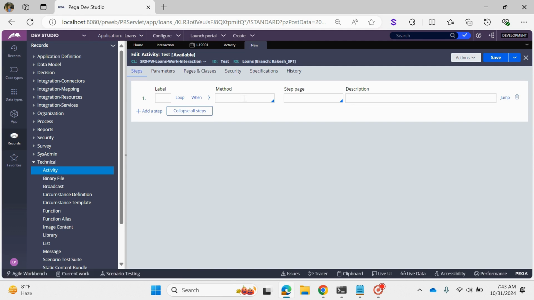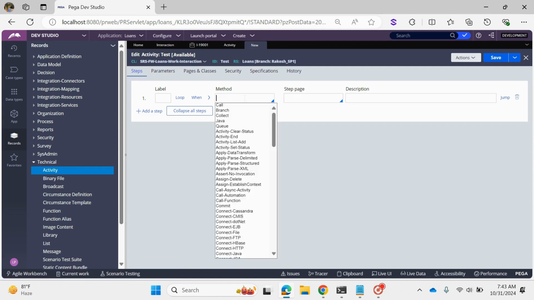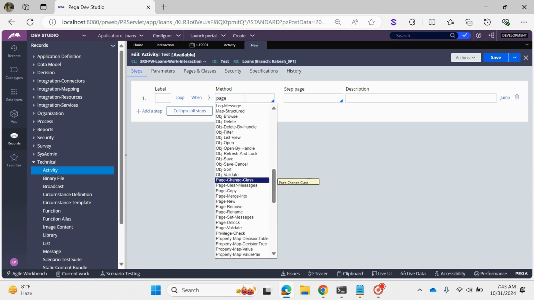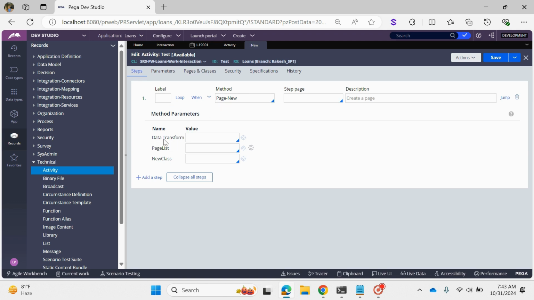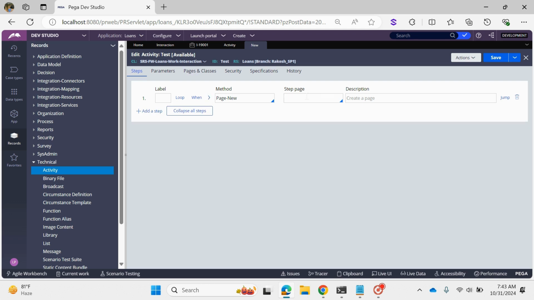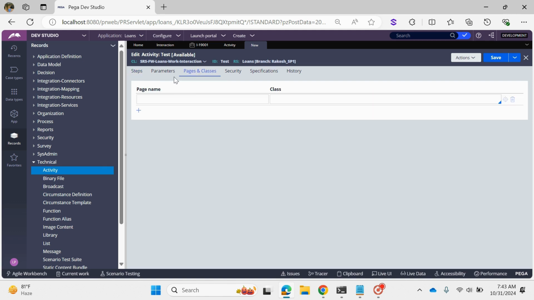So the first method, you can give the method, let's say page new, like this. Once you create the page new, if you expand, this will expect some page list, page new class methods, but we don't need to mention this one. You can maintain the step page by mentioning it in the pages and classes. Based on that, this will get added in the clipboard structure.